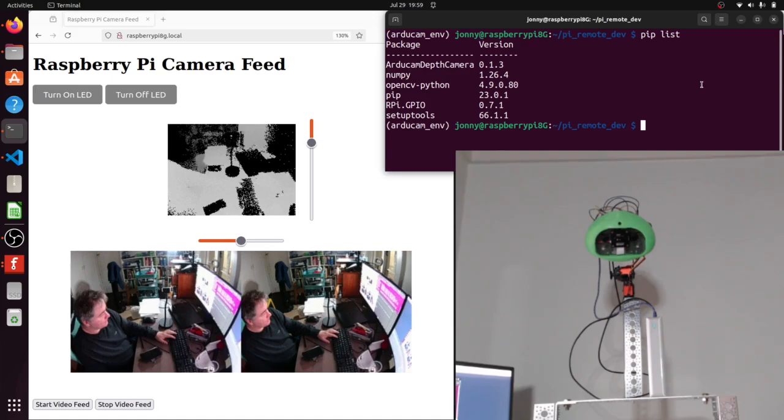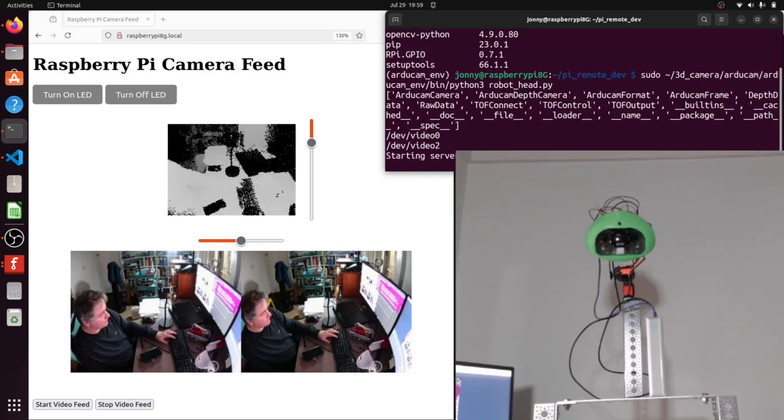And the other thing is, if you're running it in a virtual environment, you've got to use sudo, and you've got to qualify Python 3 with the full path to your virtual environment. Otherwise, with sudo python3, that'll default to your standard environment and won't automatically go into your virtual environment. So we run the robot head, and that'll serve the web page.